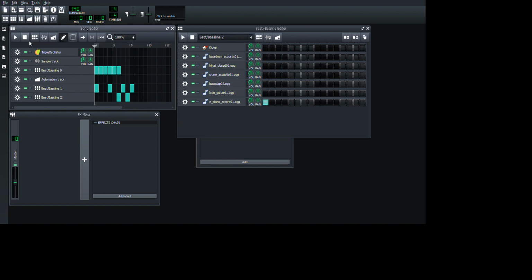Okay, now let's put this together. This is just an example. I'm not doing anything with this. I think this is a good enough rock Latin type beat.